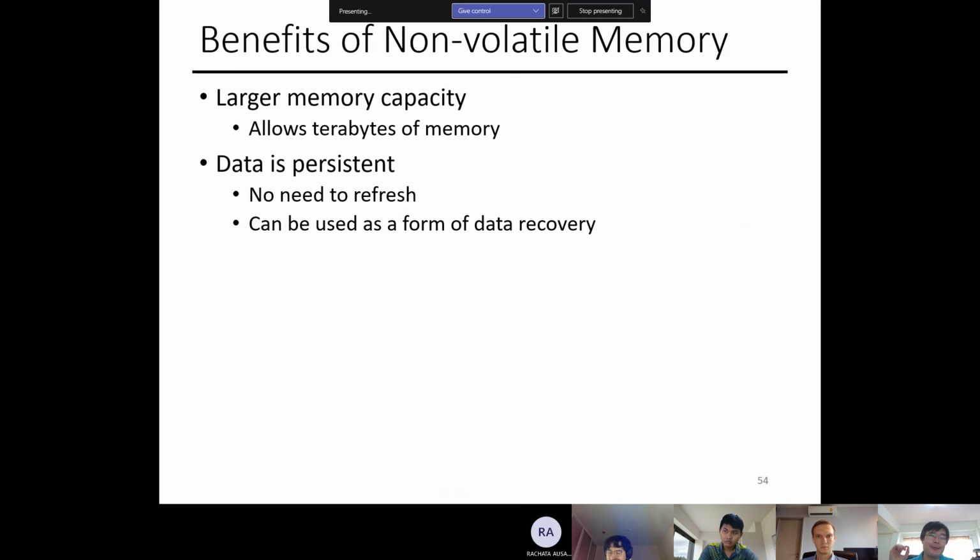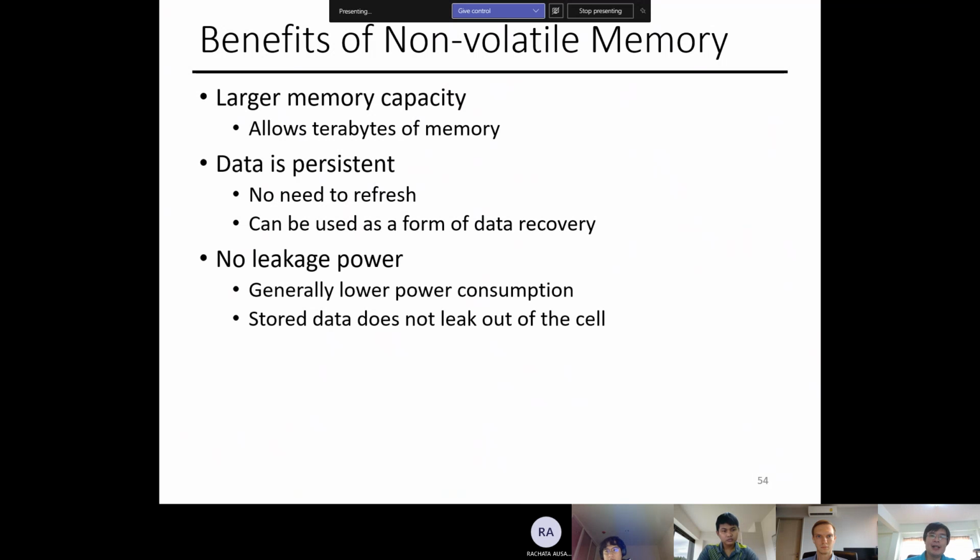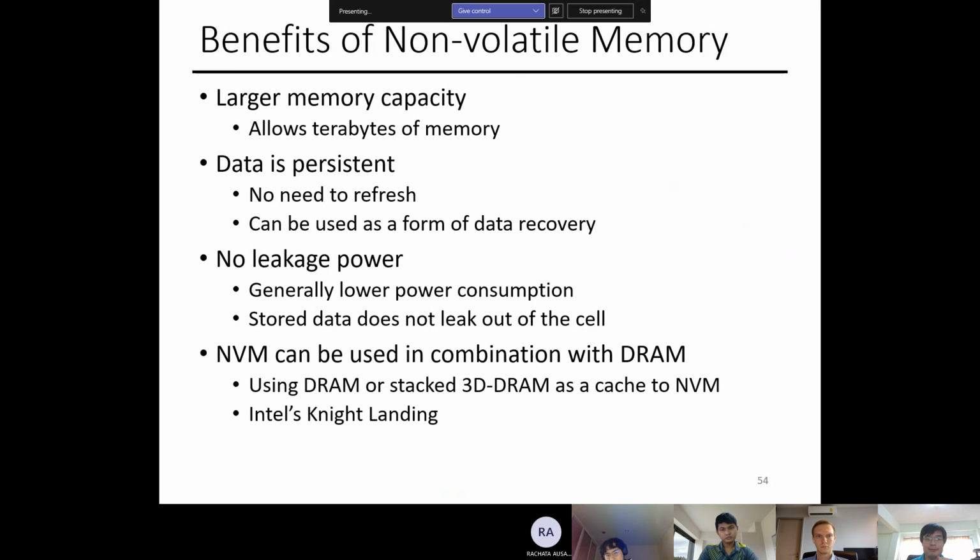You can use this for data recovery. If a power outage happens and you reboot the machine, everything stays as normal. It's as if there was no power outage, magically. It's possible, actually. There's also no leakage power. One of the things that consumes power is called leakage power. Data leaks out over time and that consumes power. With non-volatile memory, data doesn't leak out, so you don't drain power that way.